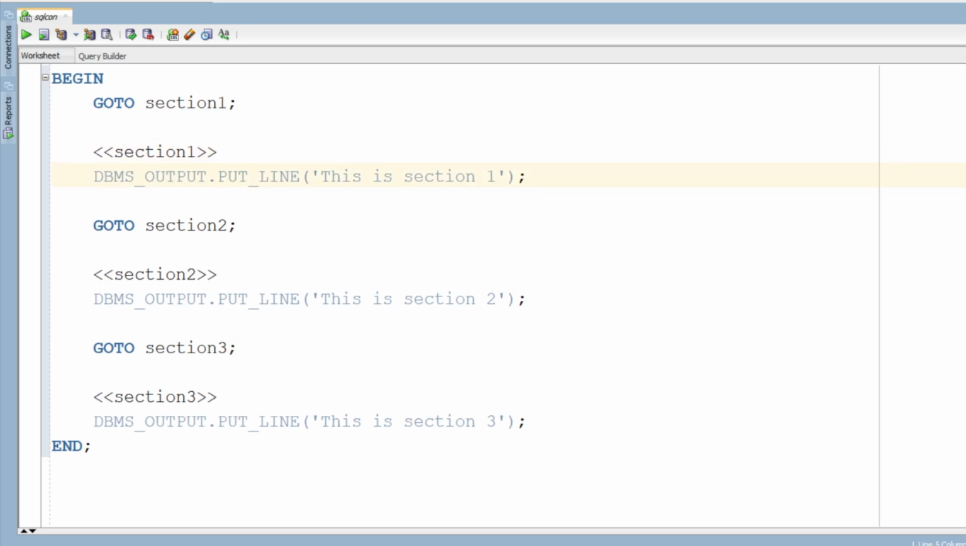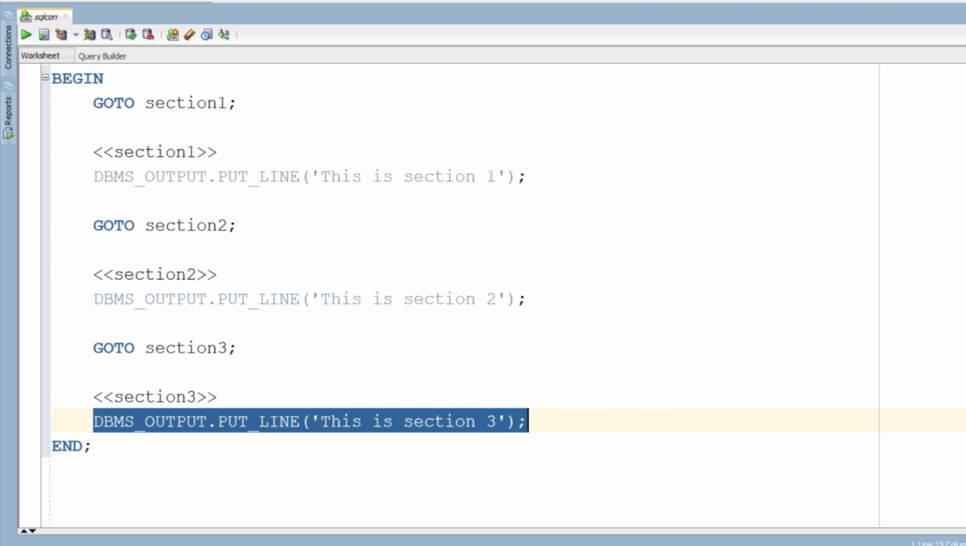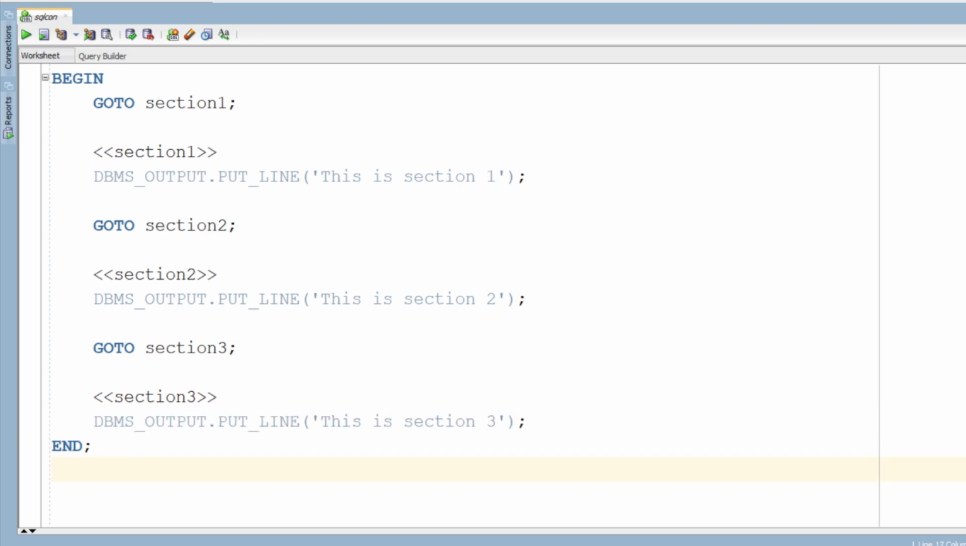After executing the statement, control will move to the next statement which is GOTO section2. So here we want the control to move to the section2 label. So control will move to the section2 label and will execute the statement which is after the section2 label. After executing this statement, control will move to the next statement which is GOTO section3. So here we want the control to move to the section3 label. So control will move to the section3 label and will execute the statement which is after the section3 label. So if we execute this whole PL/SQL anonymous block, on the screen you will be able to see this is section1, this is section2, and this is section3.